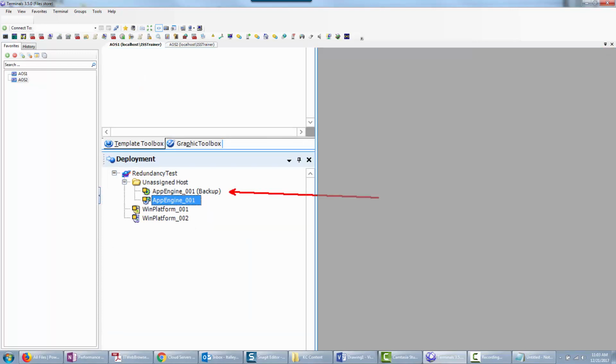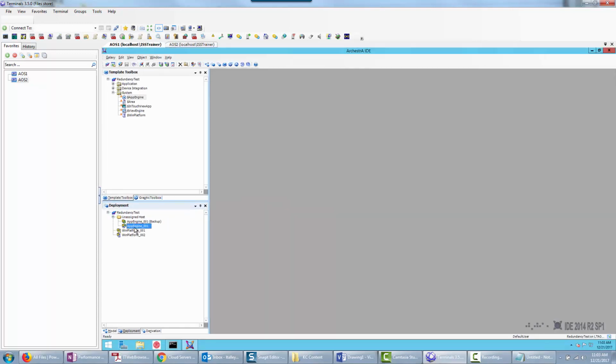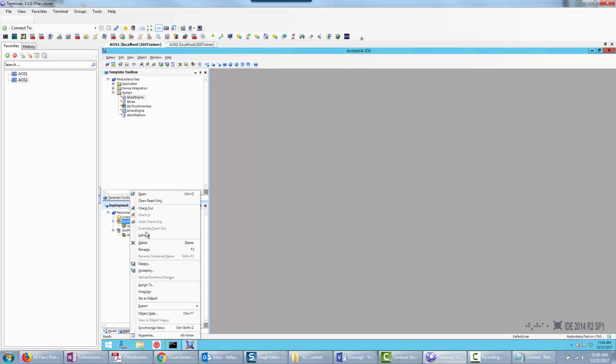So the backup engine was created automatically for me. To assign that to the appropriate platform, I simply drag and drop it. So I'll assign the primary on platform 1, the primary on platform 1 and the backup on platform 2. And now I'll go ahead and deploy everything out.